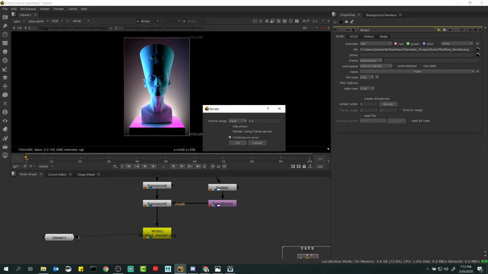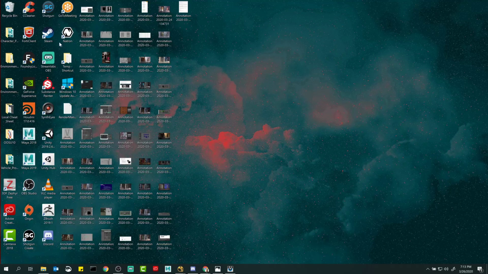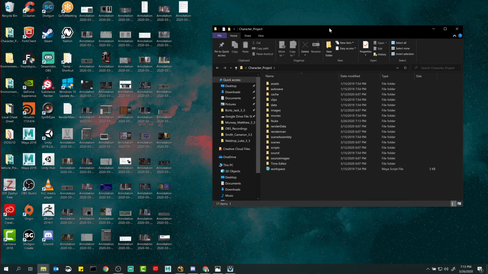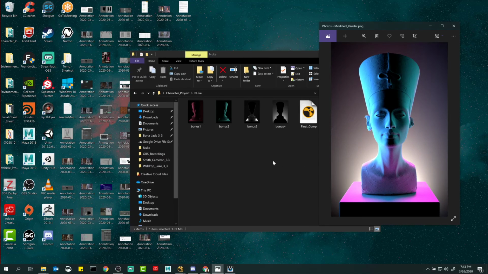So render, input 1 to 1. Yep, we don't want to change anything with frames because we're not doing a frame sequence. It's just one. Hit continue, and it's already done. That's how long it takes to render. It's not like you're waiting 30 minutes like in Maya. It's been done for a while. It's just an instant result. So if I go to the character project and then look at the Nuke folder, there it is. It's my modified render. So that is our final result outside of Nuke.